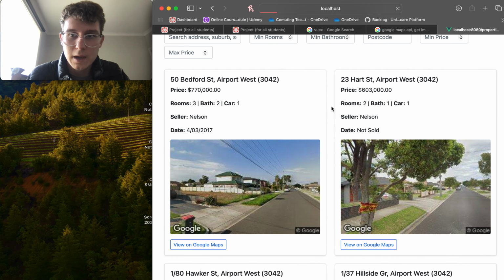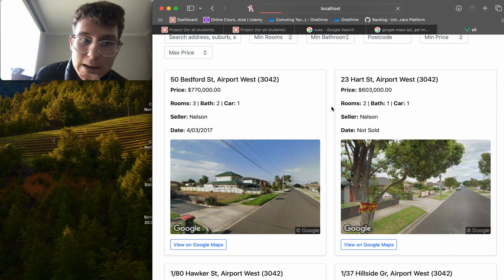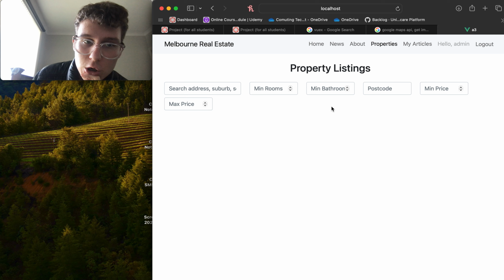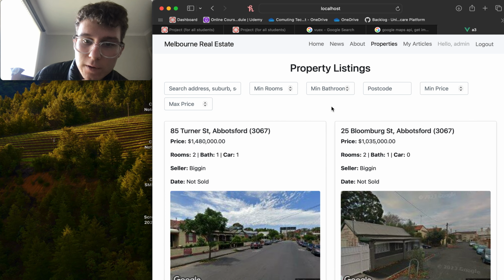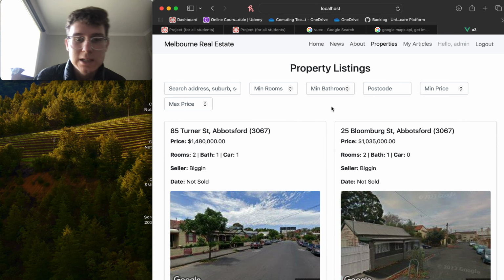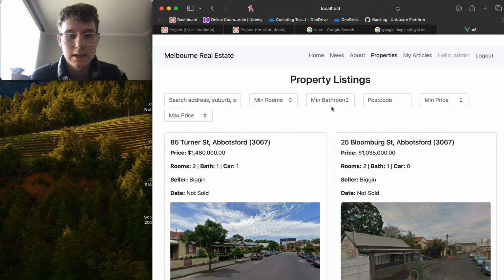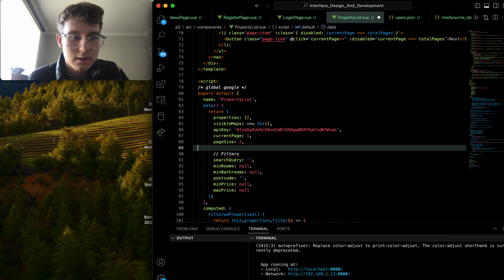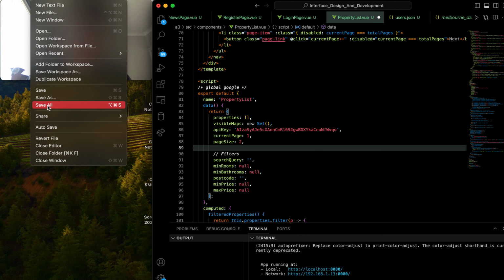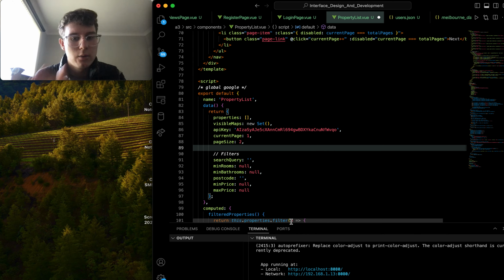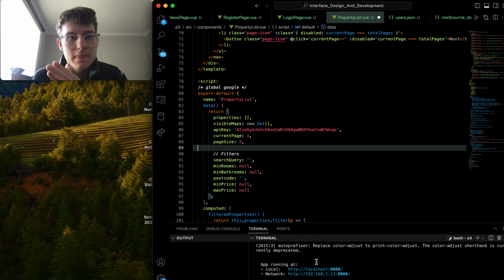If you do Command R, maybe only 2 would show. I'm not sure if it refreshed. See, it's because I'm running an old MacBook and while I'm recording at the same time, it didn't save. So if I go to File, Save All, when I save it, it should refresh.